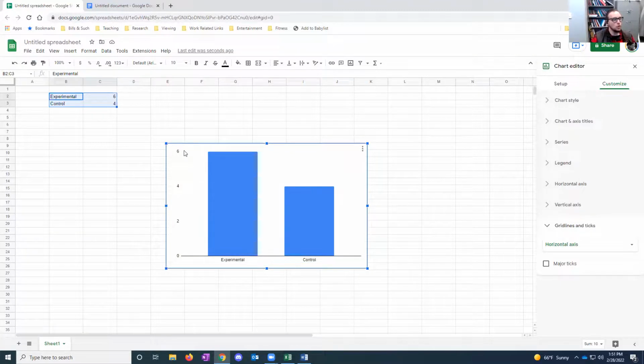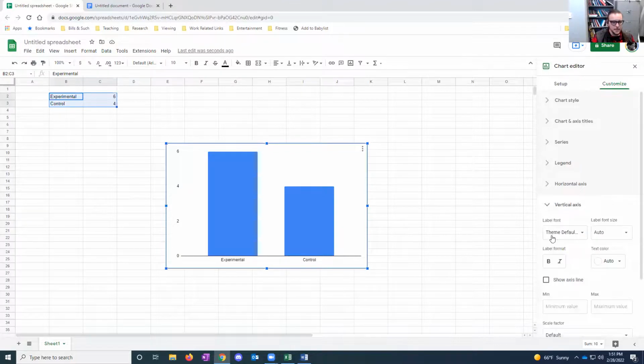Now, I want my y-axis line. So I'm going to come to vertical axis, and I'm going to click Show Axis Line. Boom, it's there. And they're automatically uniform. Now, note, as last time, we don't want impossible numbers to be on that y-axis line. 0 is there. Also, I don't see every number that I want. I want 1 to 7, right?